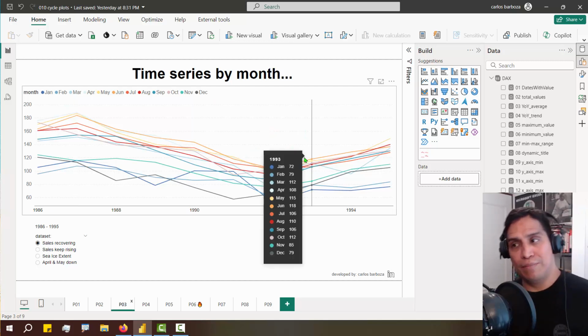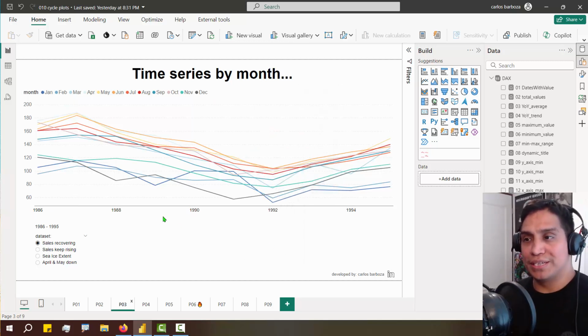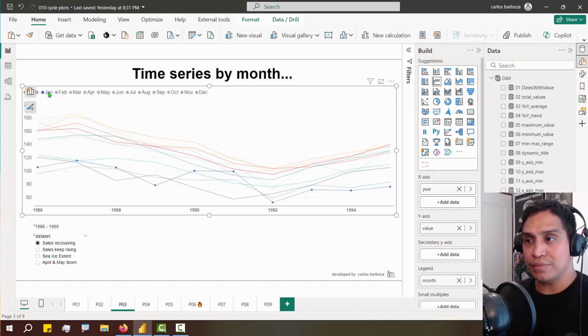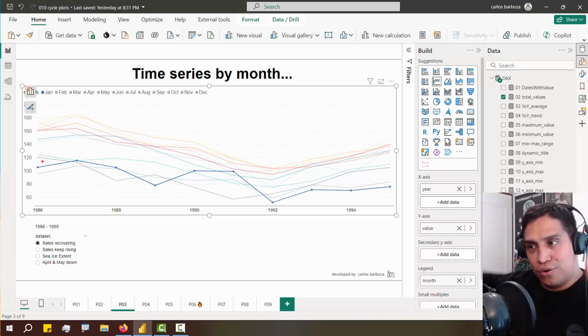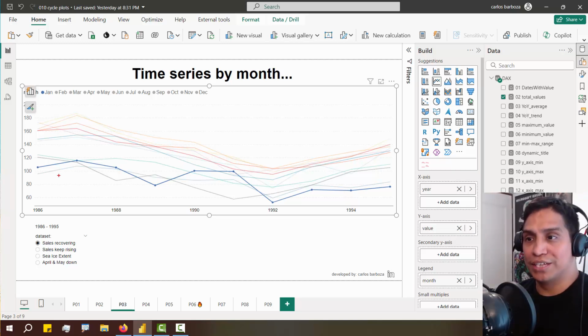And here's the interesting part, because now we can see for this data set of sales recovering, all the sales on, for example, let me just click on January. I can see, and click it again, January, how January behaves across the years, just January on that line. And since I'm clicking it on the legend, I can see that sales went up from 86 to 87.